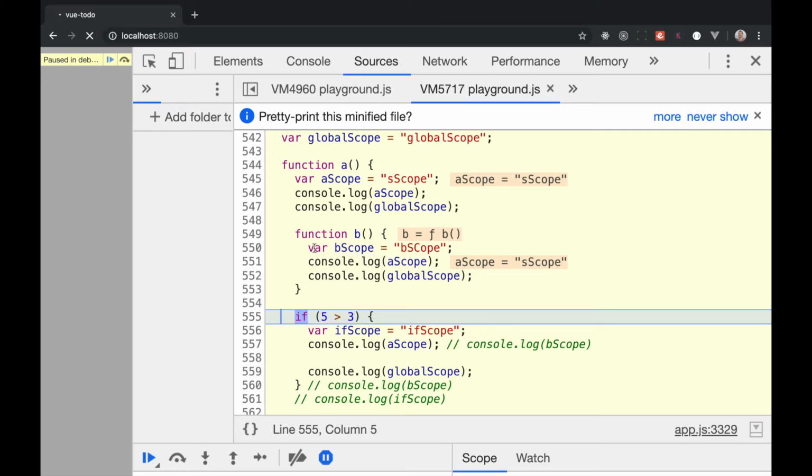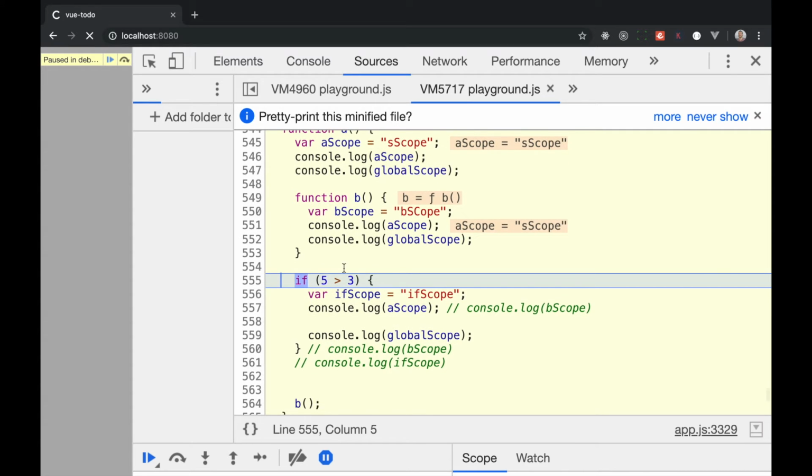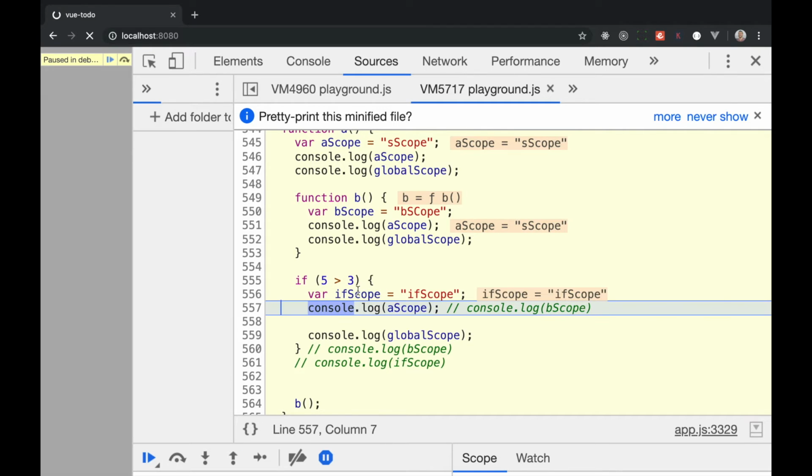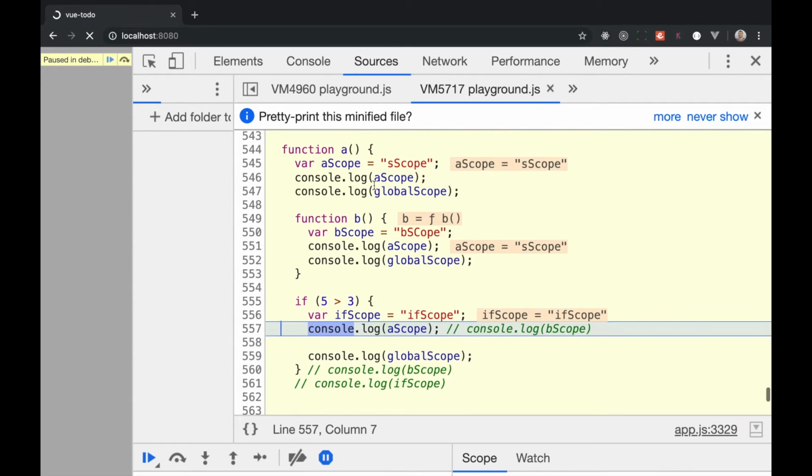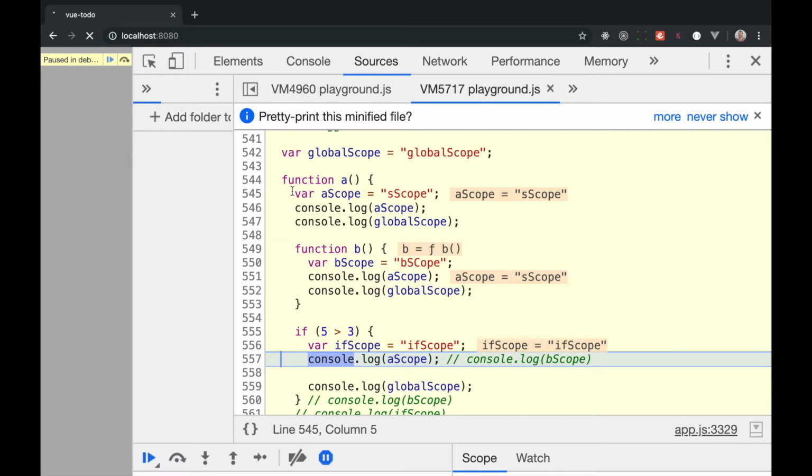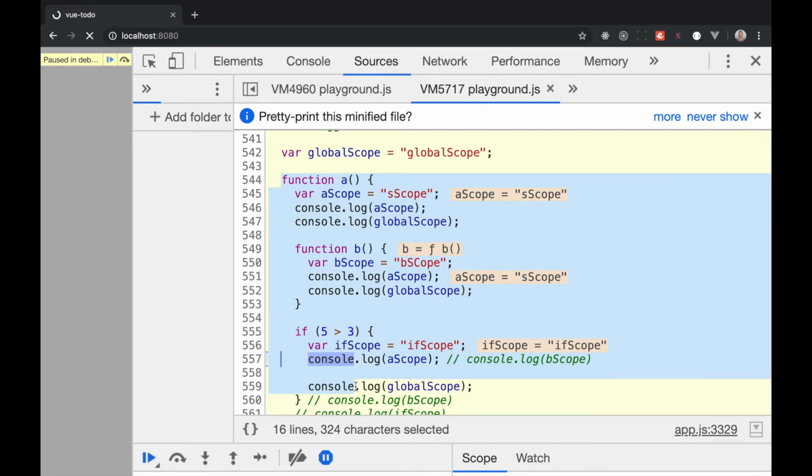Now we are going inside of the if block. The if block has its own scope. So when I declare a variable inside of the if block, I can use it only inside of the if block. All right, so let's continue execution. Now I am defining here the variable if scope, and I'm assigning here an if scope value. So you can see if scope is an if scope, and now I want to console log out a scope, and of course I have access to a scope because a scope was defined in function A, and I told you this applies to the whole function.